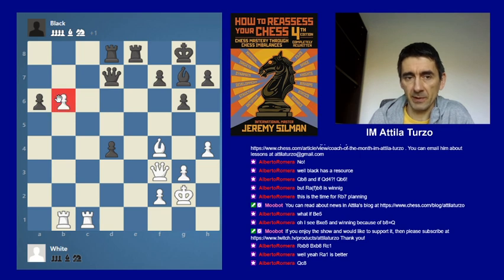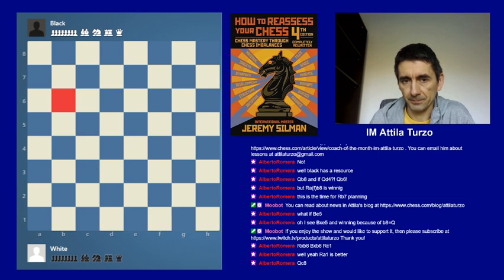Let's look at the next example, which will be about a different type of pawns. A passed pawn is a strong pawn, but we will discuss an example where there will be a weak pawn instead of a strong pawn.